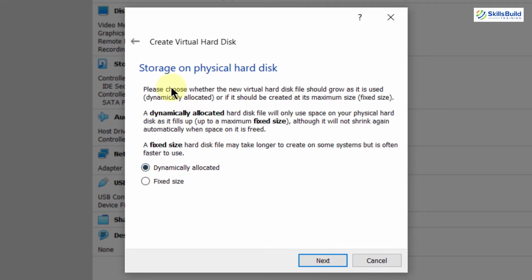And here it asks for the storage on physical hard disk, whether we want to go with dynamically allocated or we want to go with the fixed size. I would recommend you to go with the dynamically allocated, because in case, let's say in future, you have something which needs space, it will take the space from your parent machine on its own. But if you go with fixed size, you cannot reallocate the space to your virtual machine. So that is why I would recommend you to go with this option.